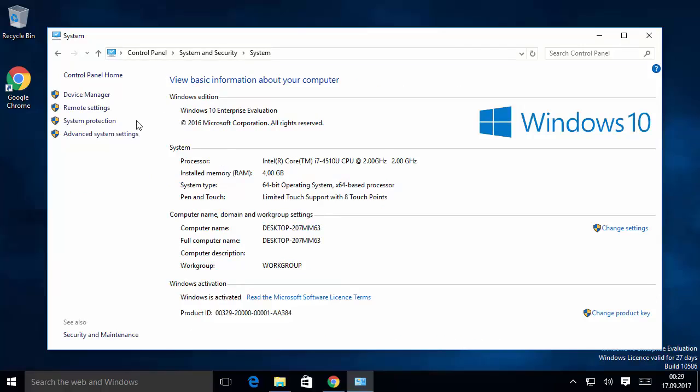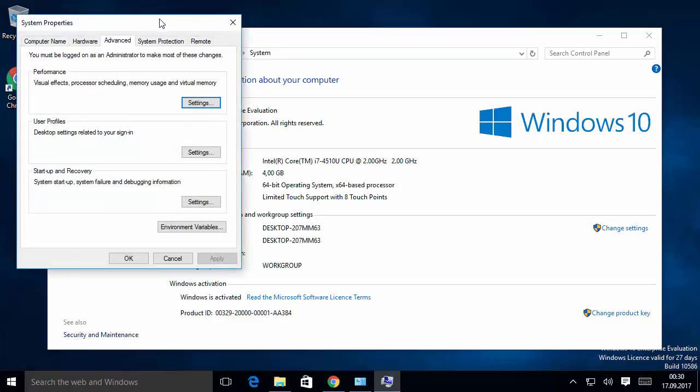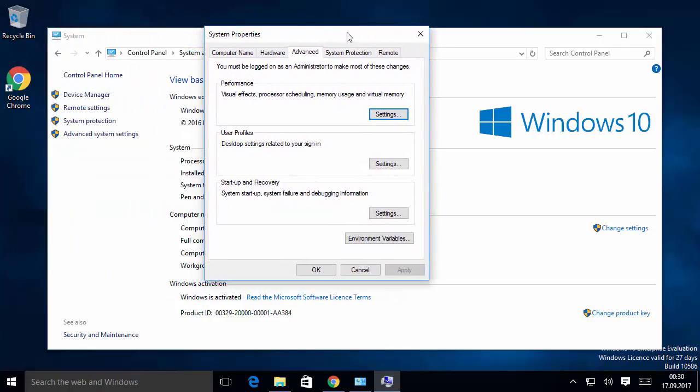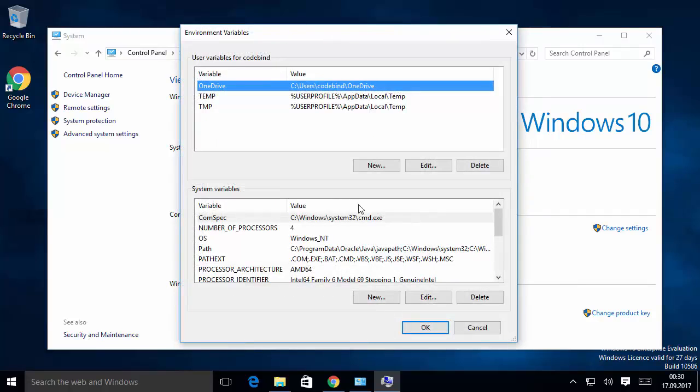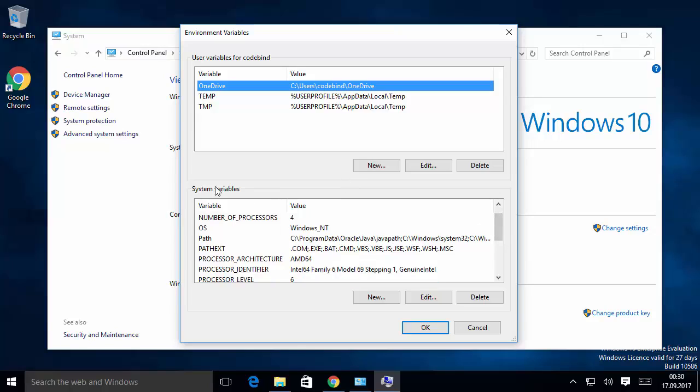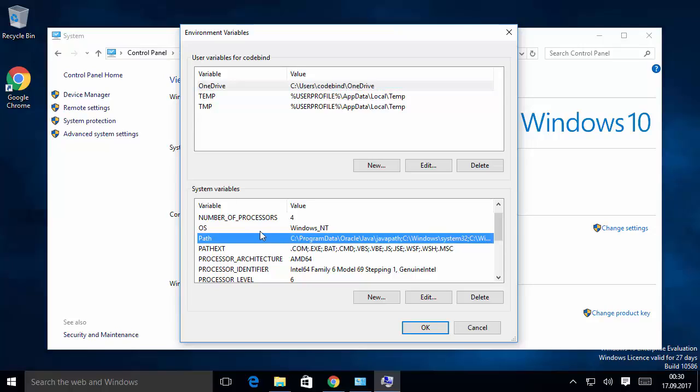And once System opens, on the left hand side you will be able to see Advanced system settings. So just click this option which says Advanced system settings, and then once it opens, you just need to go to this option which says Environment Variables. And under Environment Variables, we are going to go to the System variables first of all, and then we will select the Path variable.